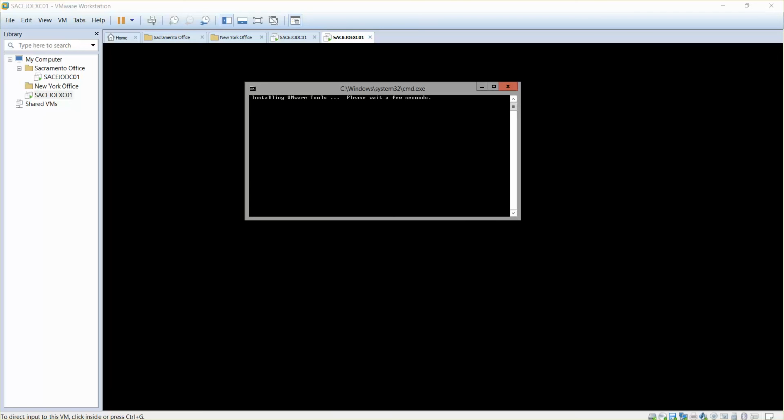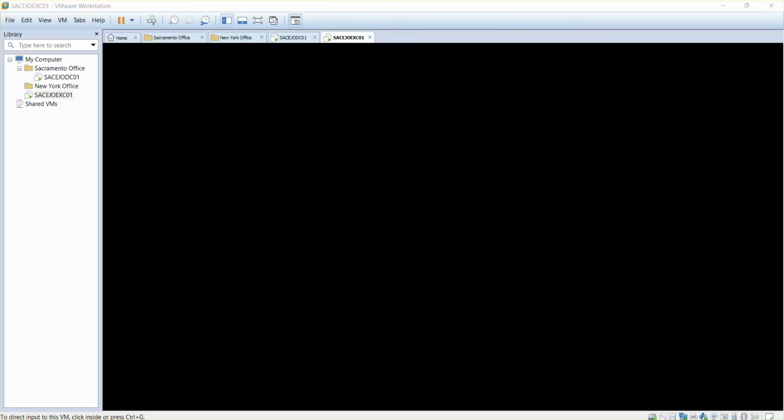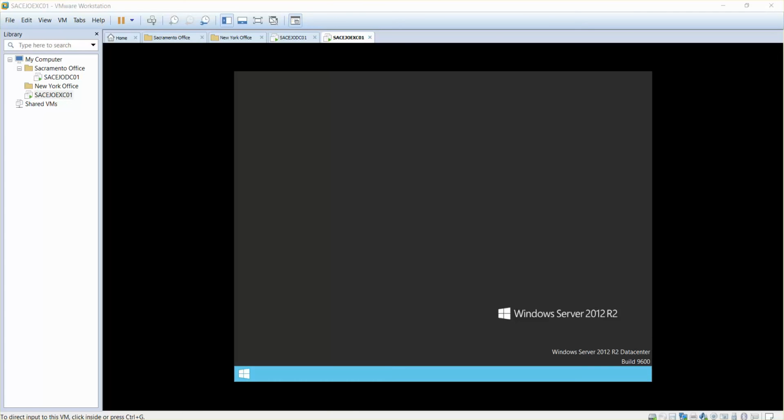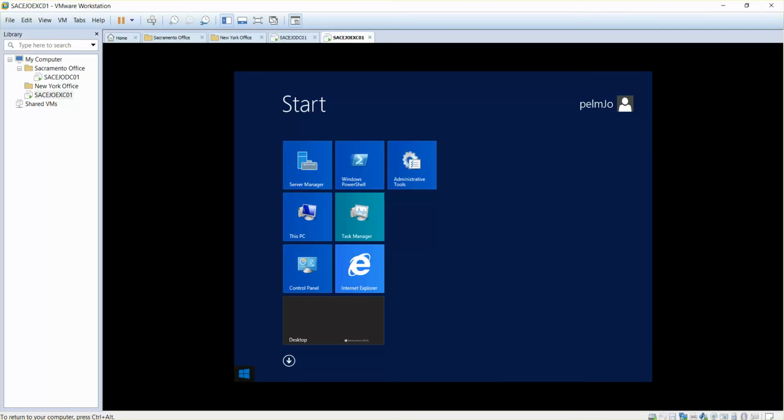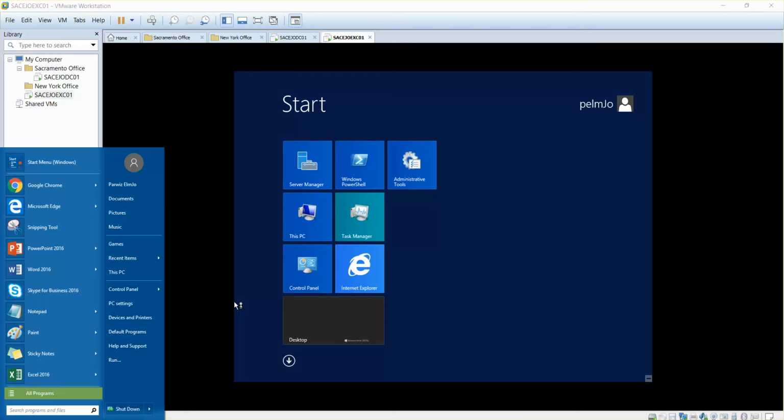Alright, so it is installing VMware Tools, and as I told you, it did not ask for any username and password. Servers always ask for a username and password. As you can see, it is logged in as PLM Joe, and my computer is also Pervez Joe.